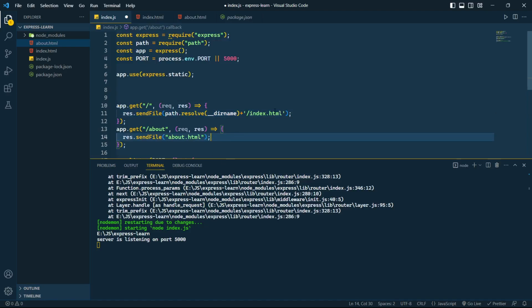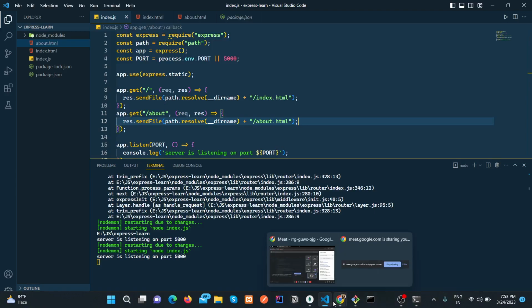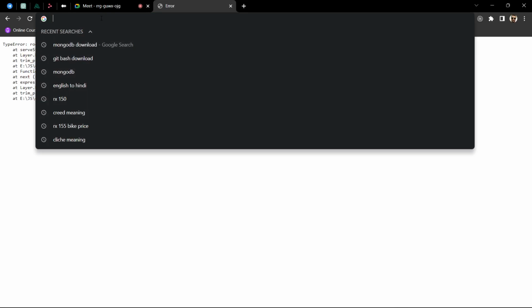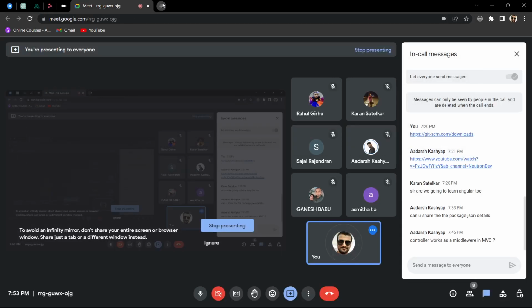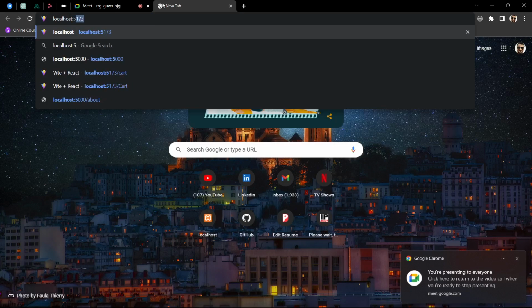Now we can do the same thing for about.html. We just need to copy and paste the whole thing here, and here we just need to change it to about.html, right? Now everything is working fine. Now let's come here and refresh our browser. It still gives the error. Let me write localhost 5000 one more time.